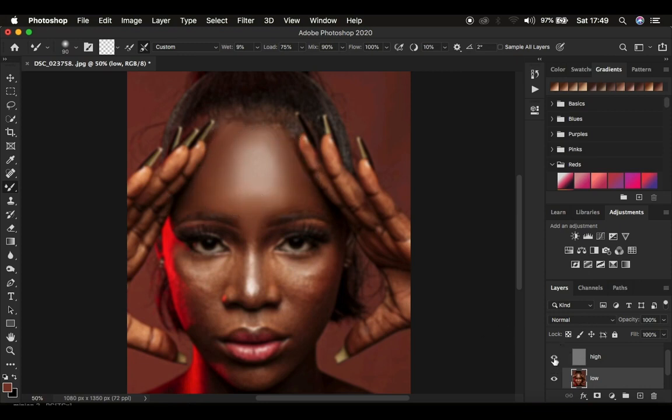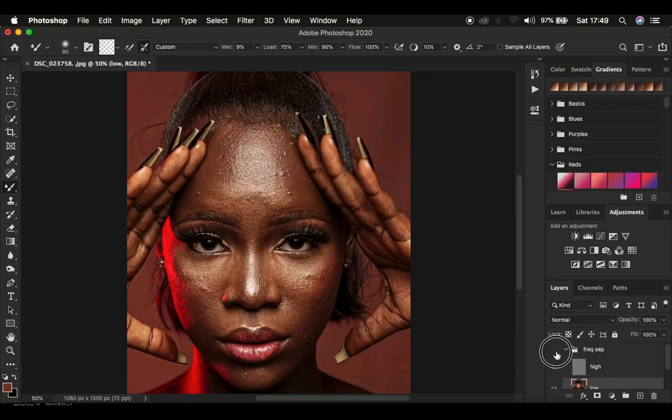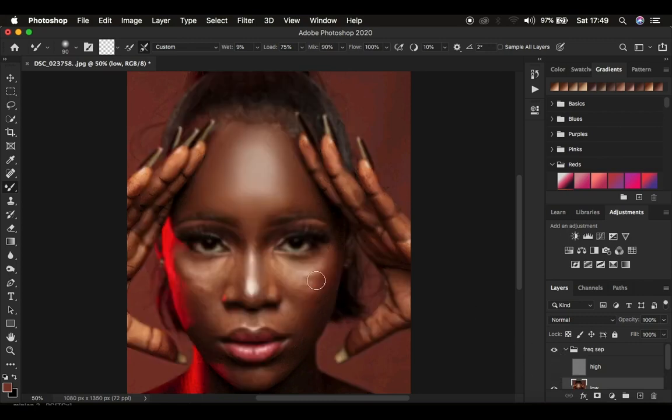So you can turn on the texture layer to see your progress. That's the before and after. You can see that we have still retained the textures in the image. So I'm just going to retouch this other area, and you can see how I'm moving my strokes.